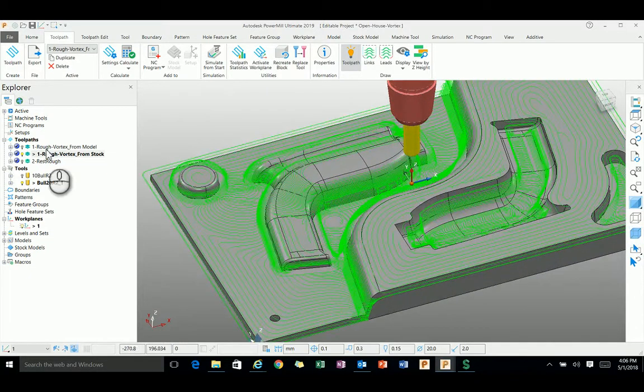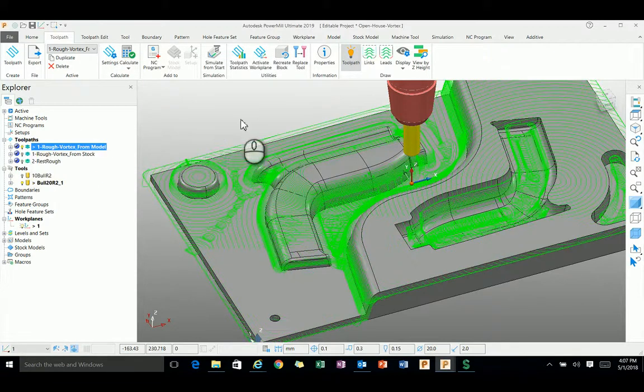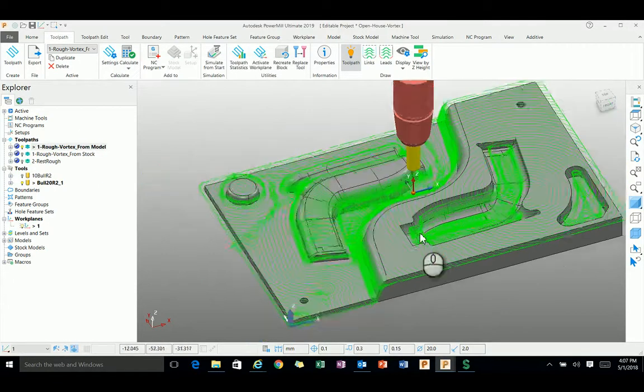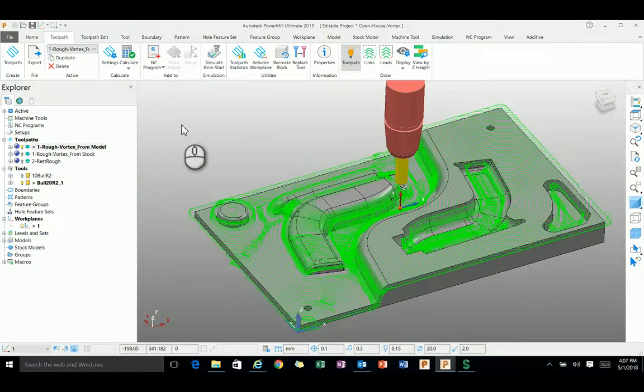And the main advantage you find here is the statistics page. You can see this roughing toolpath has taken 1 hour and 12 minutes with stock, and from model has taken 1 hour 36 minutes for the same roughing from the same raw material size. So these are the advantages of roughing toolpath within PowerMill 2019.